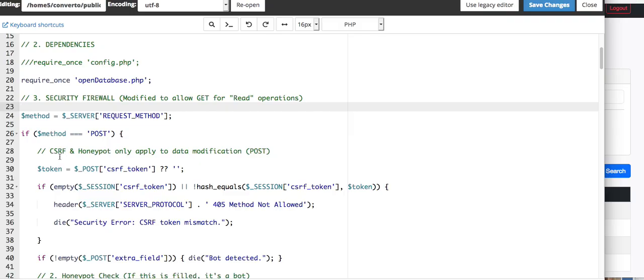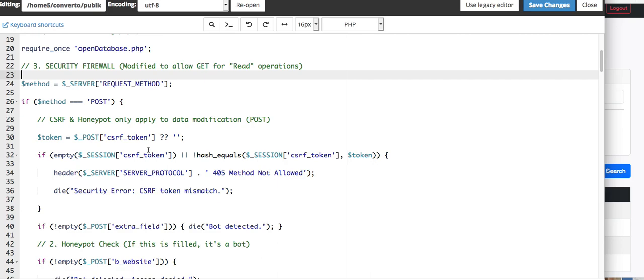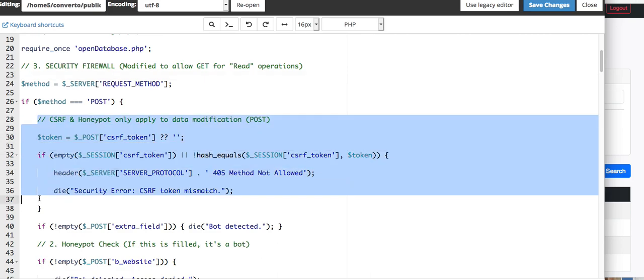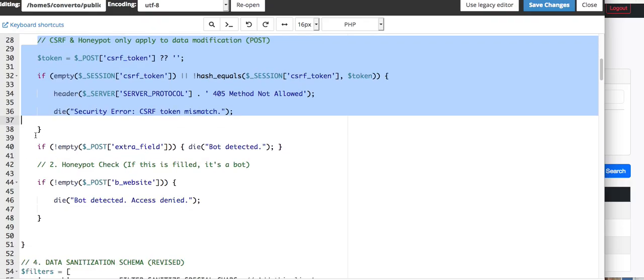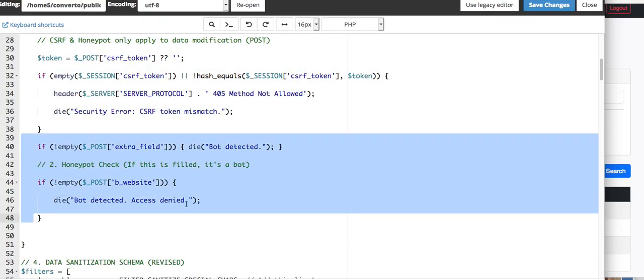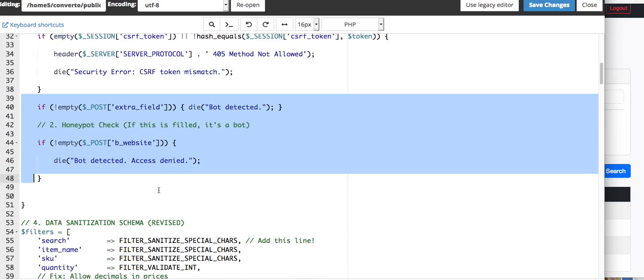So then it checks out for CSRF and honeypot, only to apply to the data. Oh my god, the time is running. Anyway, remember, you've seen this before, how it checks. If something is wrong, you get that message. If you got a bot, it gives you a message.